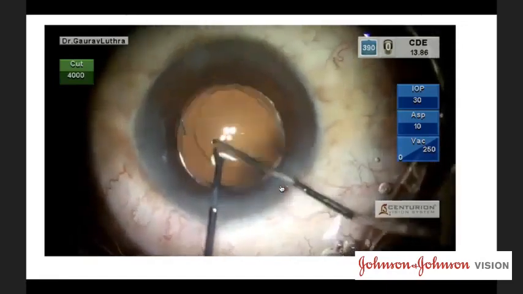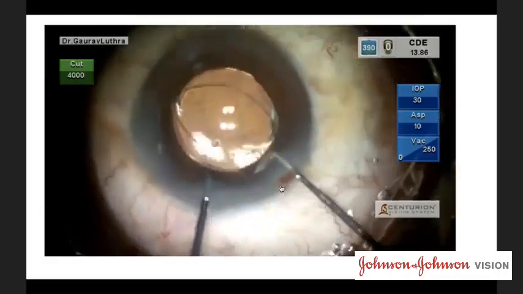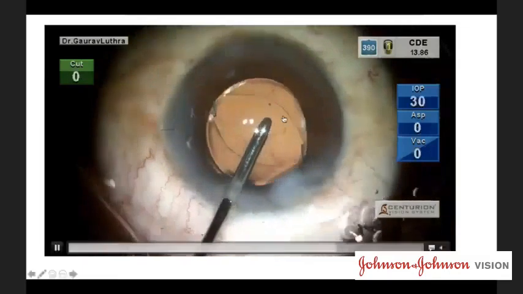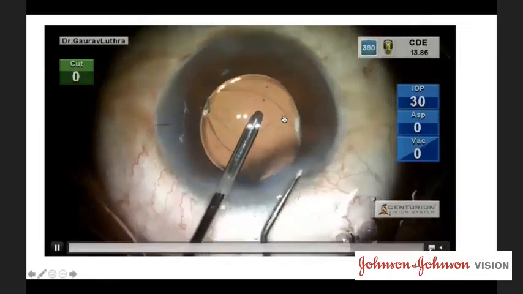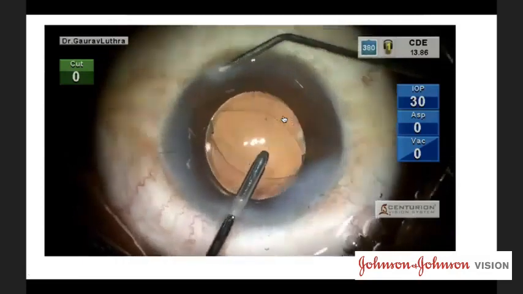So what I'm going to do now is an optic capture. Again, this is a bimanual technique. And you can see that I've used my dialer and a white tip spatula, and I've got a beautiful capture. This is an anterior capture. So the IOL is behind the rhexis, and I've done an anterior capture. And this becomes very easy.